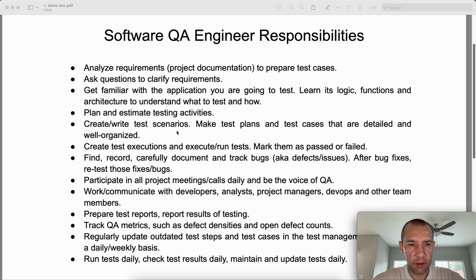Next one, create or write, prepare test scenarios, make test plans. This is a combination of test cases. So a few test cases, you're making a test plan, so make those, and you should be writing them in a detailed and well-organized manner, to put as many expected results and steps as possible.